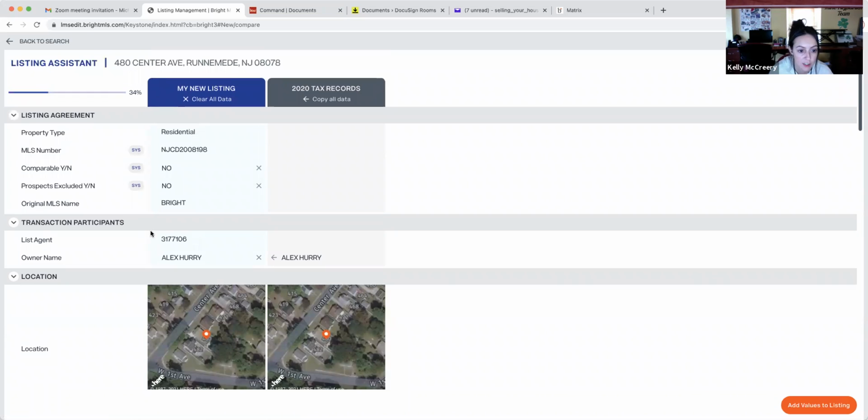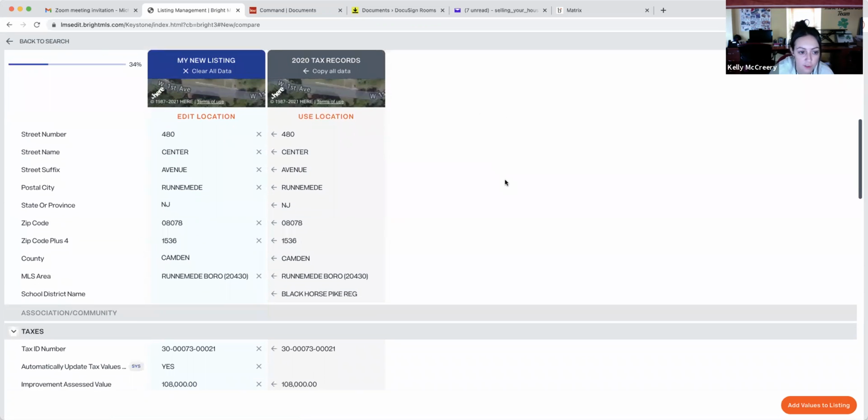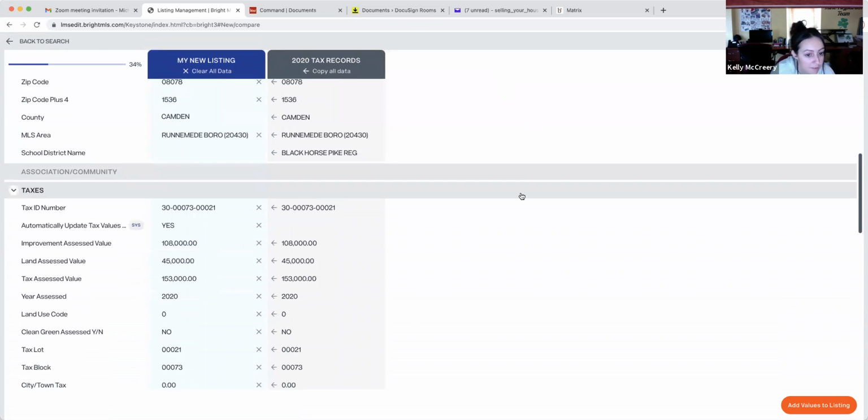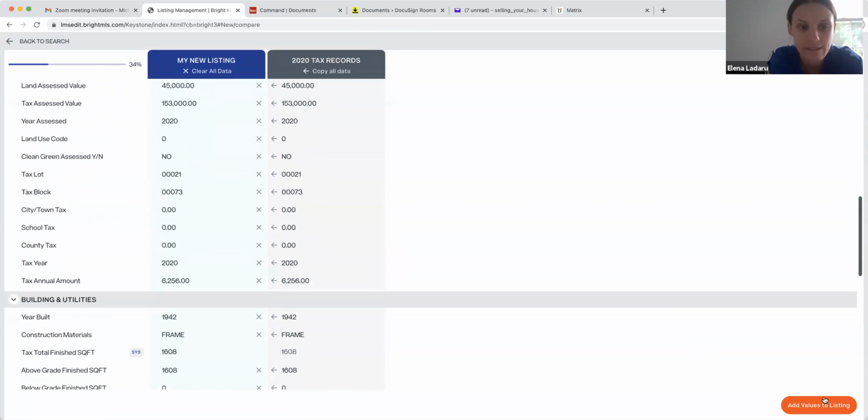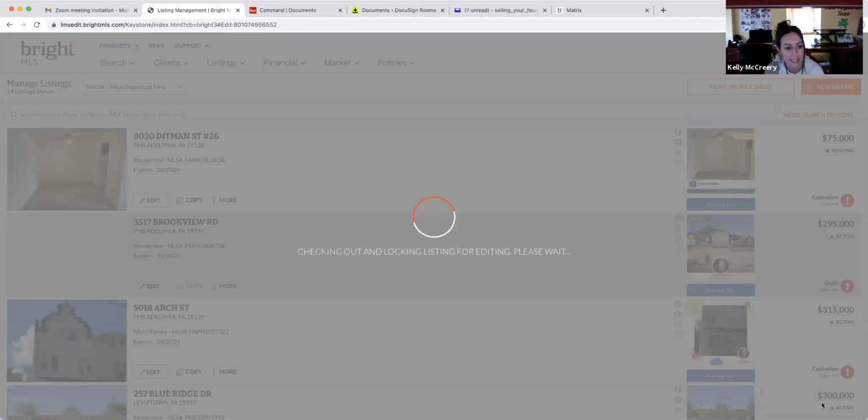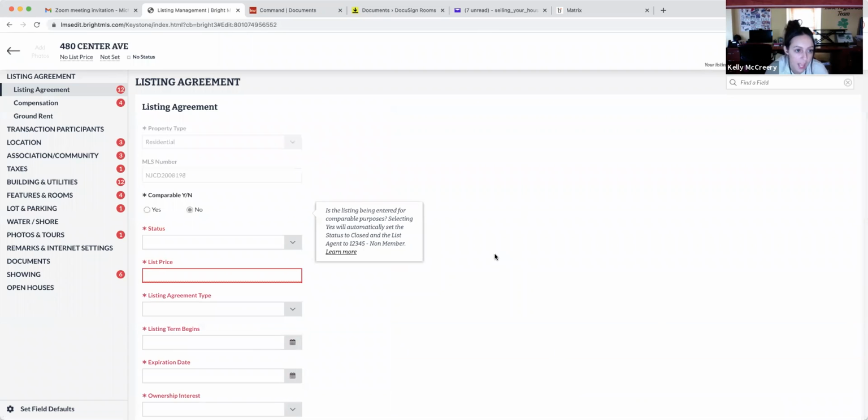This is all new here too. So I've only input a listing on this part once. It looks a little different, but you won't have to worry about it because they'll probably keep it the same for a long time. So then you'll hit add values to listing. And then this is where you'll input all the stuff.